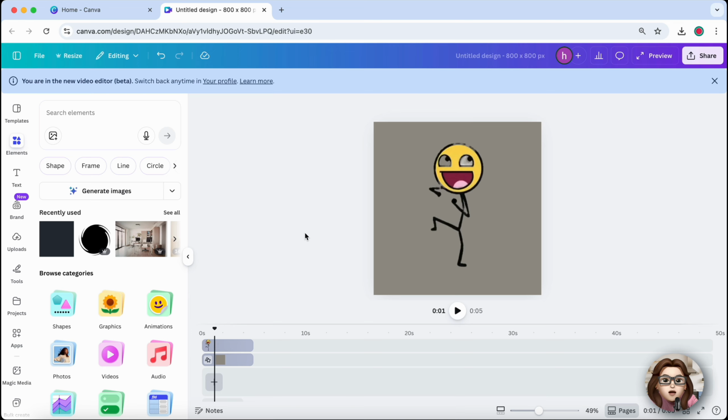That's how you remove the background from an animated GIF in Canva while keeping the animation smooth and ready to use in any design.